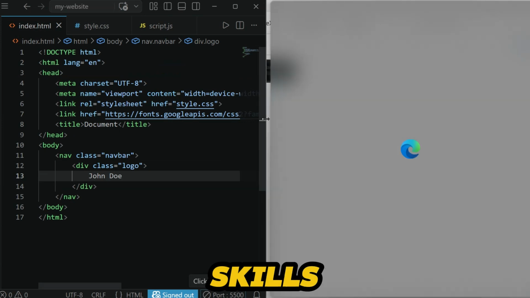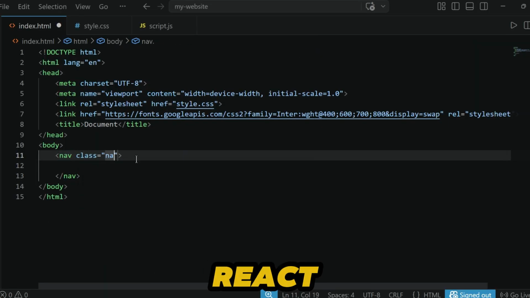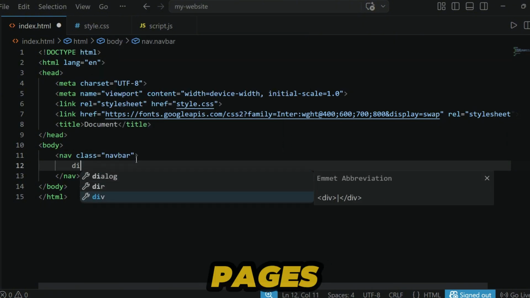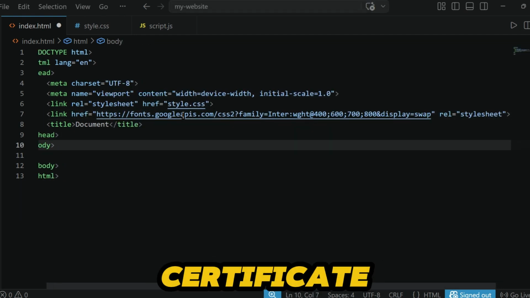Actual usable skills. Next steps: go deeper on JavaScript, look into React, and host this for free on GitHub Pages or Vercel so people can actually see it. A live site with a real URL is worth more than any certificate.